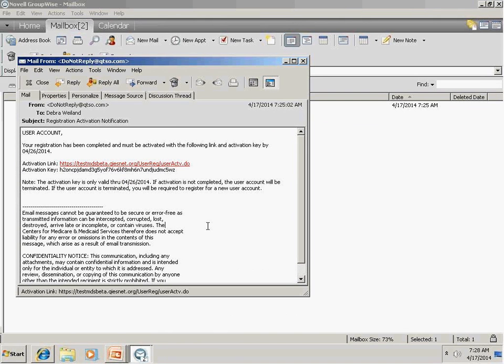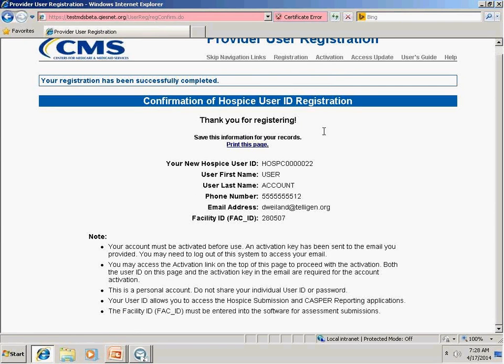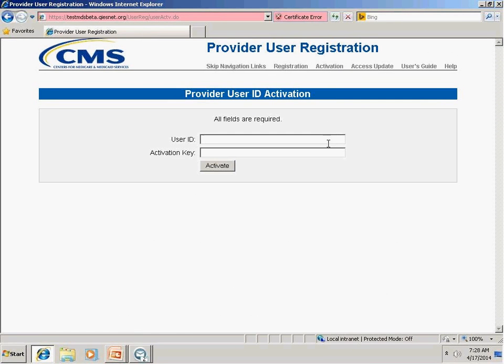To activate your account, select the activation webpage link in the email, or select the activation link in the menu bar if you are still in the Provider User ID registration application. Enter your new QIES Hospice user ID from the registration confirmation page into the user ID field. Highlight and copy the activation key value from the email confirmation.